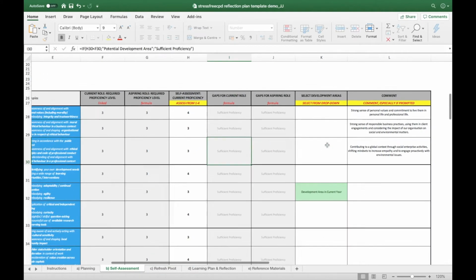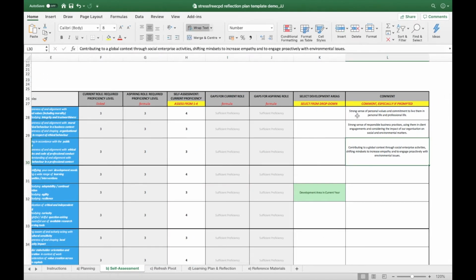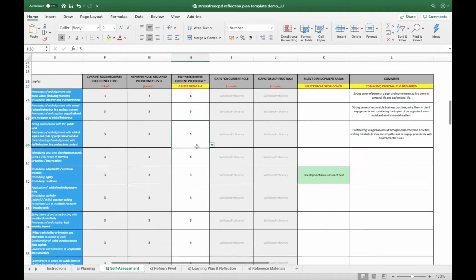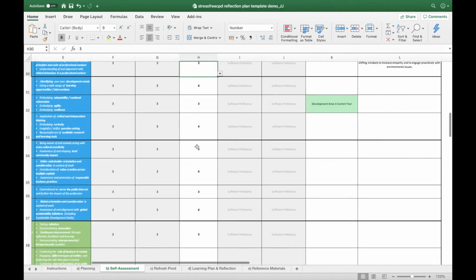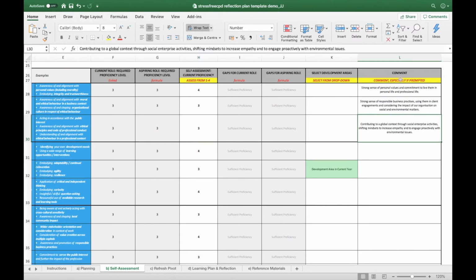And what you want to be doing in terms of best practice is leaving comments indicating how you arrived at the score that you did. So perhaps I'm assessing myself as such because it came up within my most recent performance review, or this is really a competency that I've been struggling with. All of that documentation can take place in this comment column.